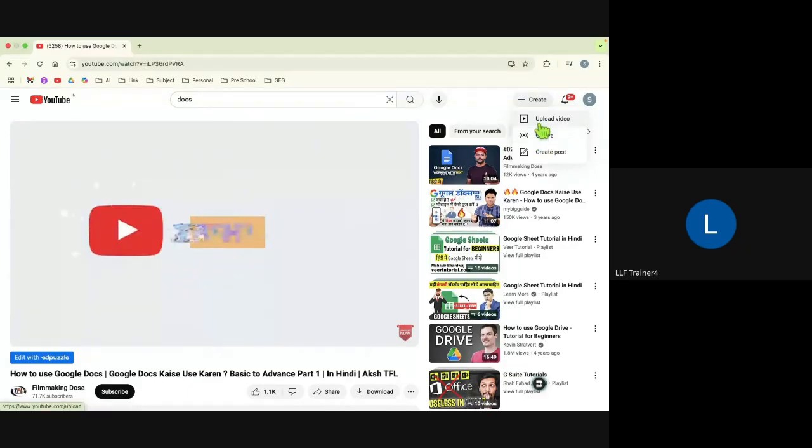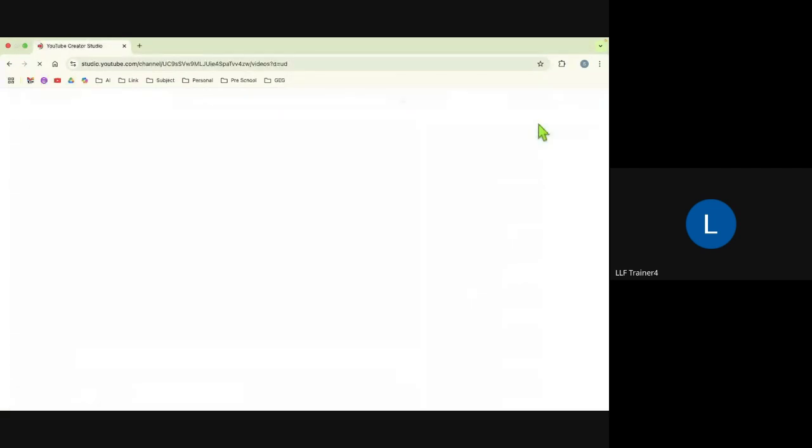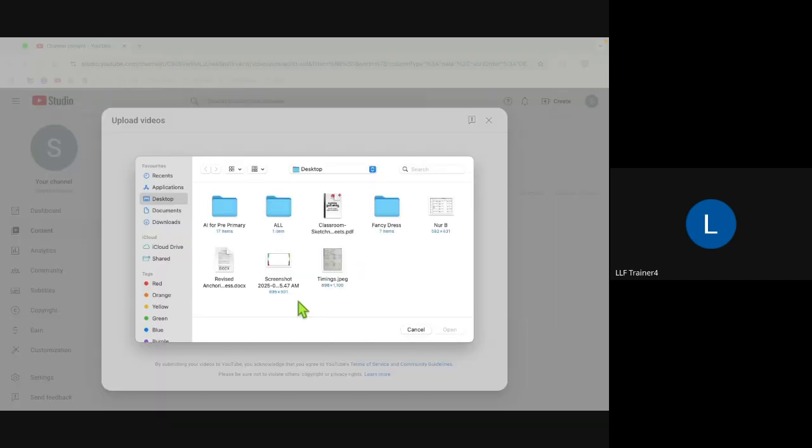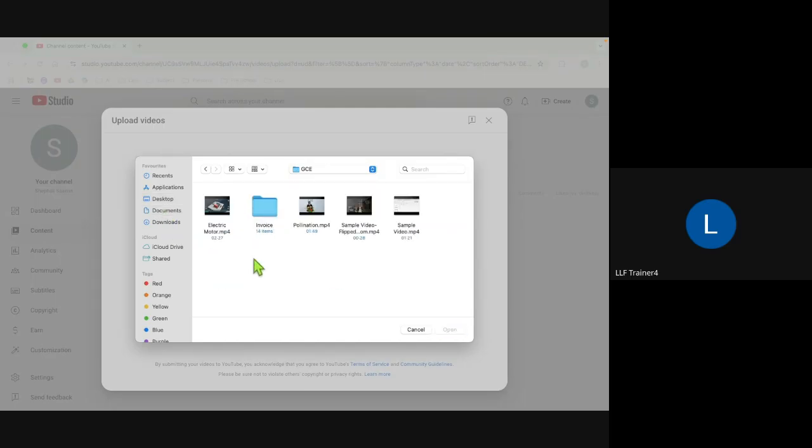Right now I'm going ahead with upload video. So when I click on upload video, I can select a video that's there on my desktop. Definitely I'll select a short video, because if the size of the video is big, it will take longer to get uploaded. So I'm just going to select a very short video. Select files, and we'll just select one particular video. For example, this video I'm selecting, click on open.